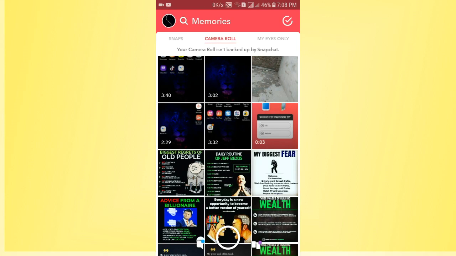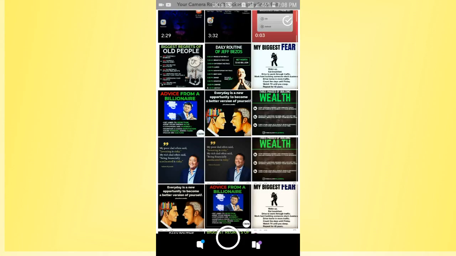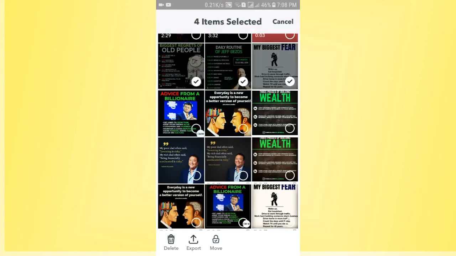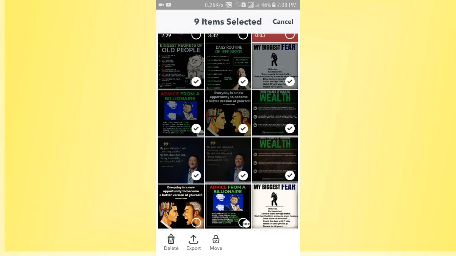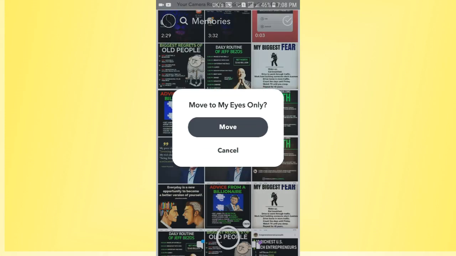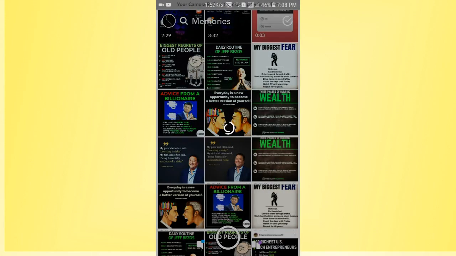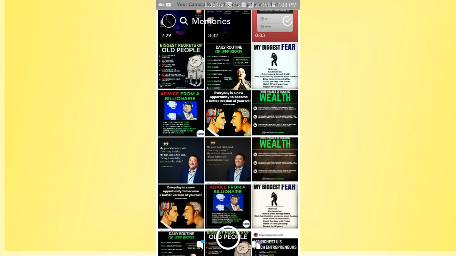You just need to select the Snapchat camera roll first of all, and here you just need to select some pictures that you want to make a backup. I have selected pictures, so now I want to tap on move. You can see move to My Eyes Only, so tap on move. It takes a little bit of time to backup to My Eyes Only.